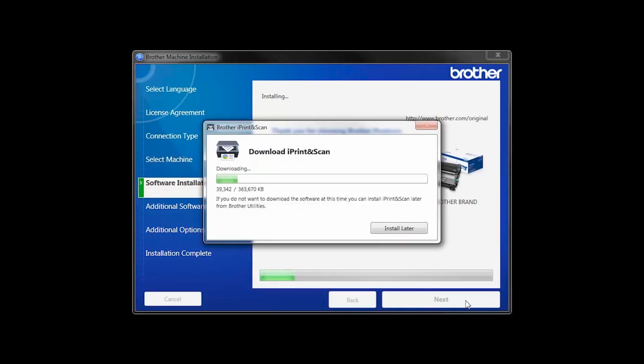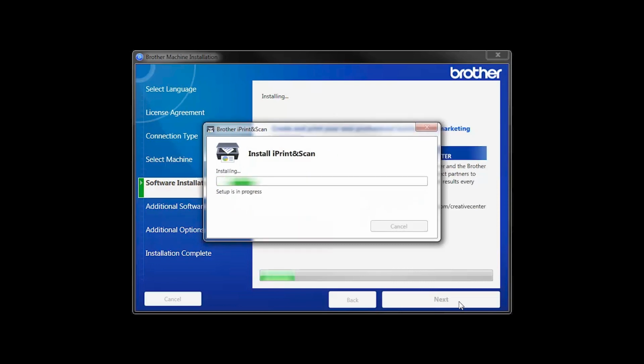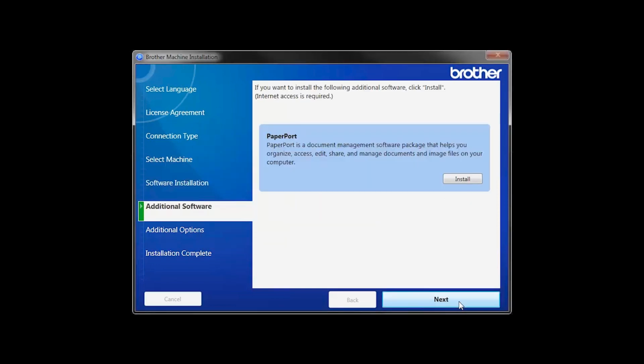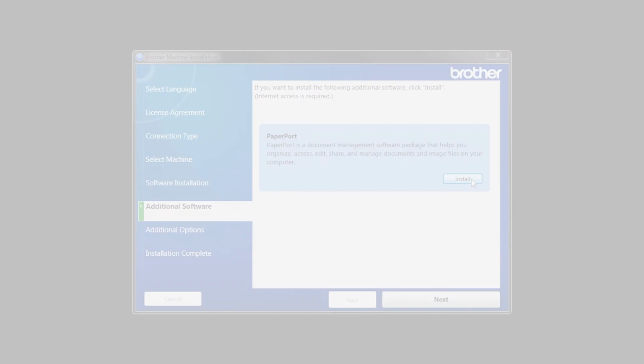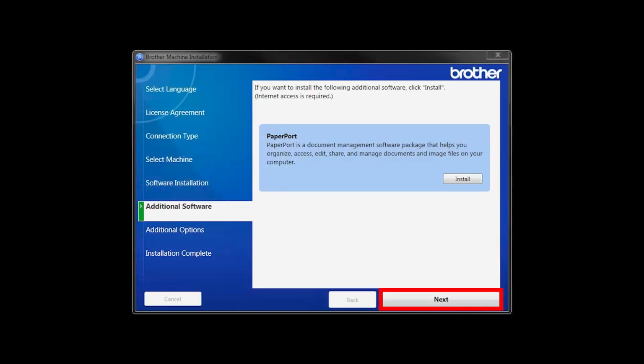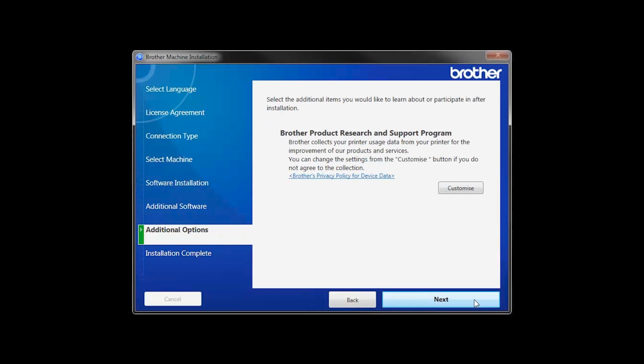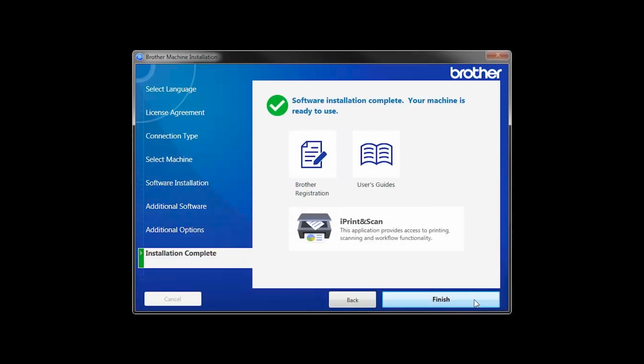The iPrint&Scan application will automatically install. If you do not wish to install at this time, click Install Later. If your model supports scanning, you'll be prompted to install PaperPort. Click Install. Once PaperPort is installed, click Next. Click Next.